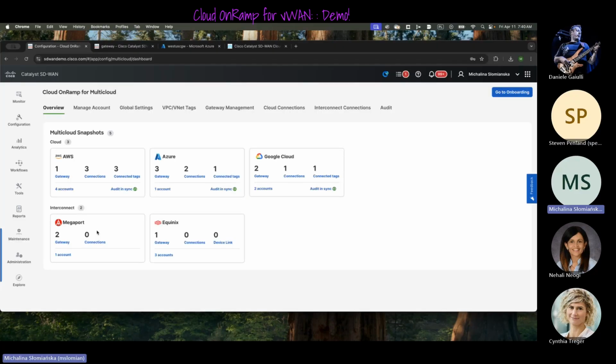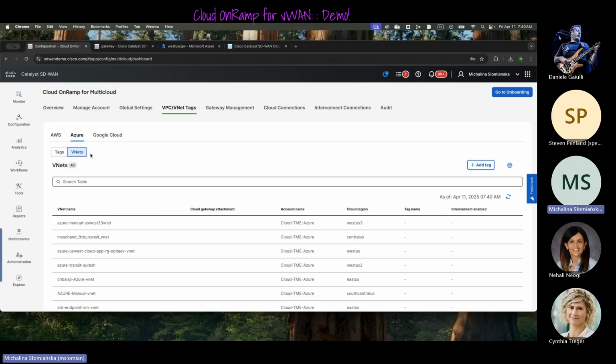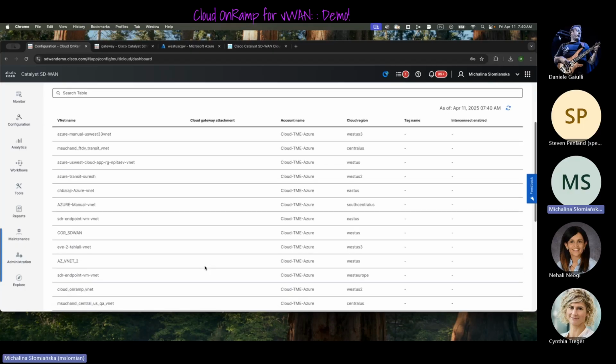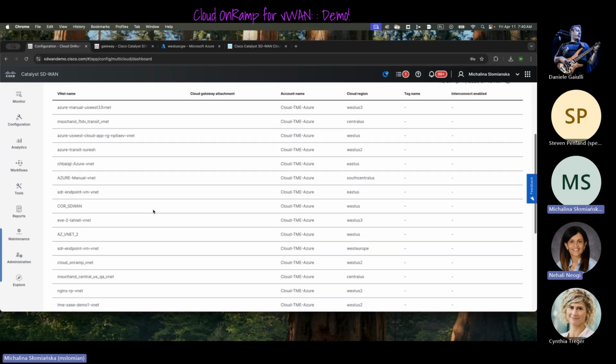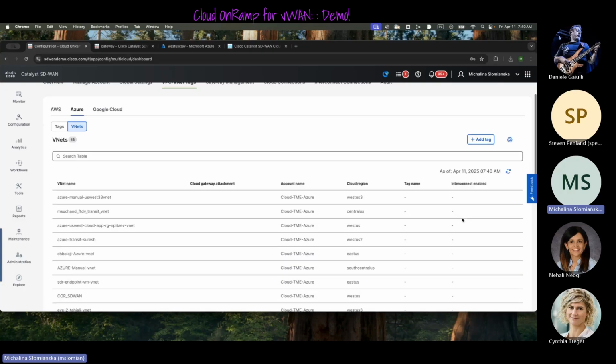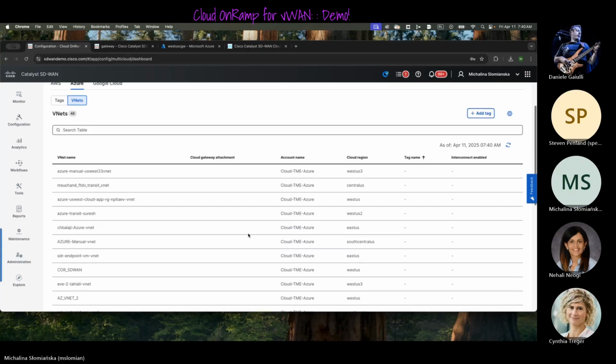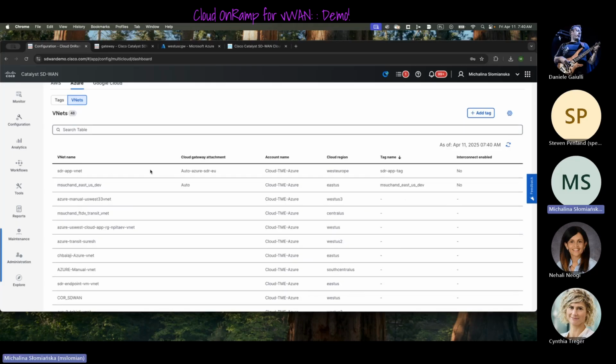To not finish in this spot, I just want to highlight a few more things. VPC and VNet tags. So here we are able to discover the VNets that we have in the cloud. You can see here that I have a lot of VNets in the cloud, and you can find them and you can give them a tag. I do have some things with tags already given, so you will be able to see in a second why I would use these tags.